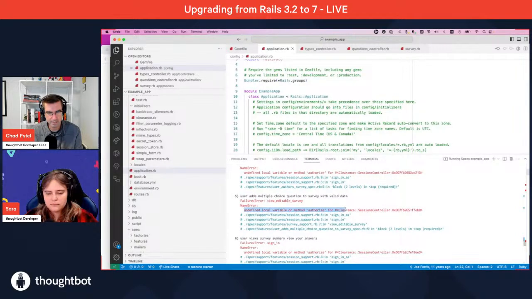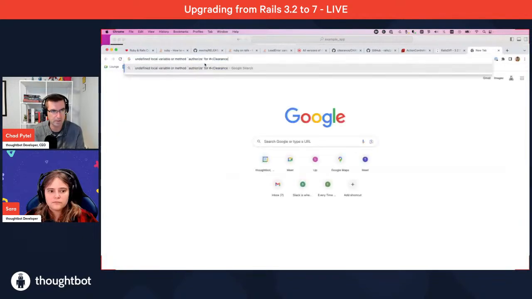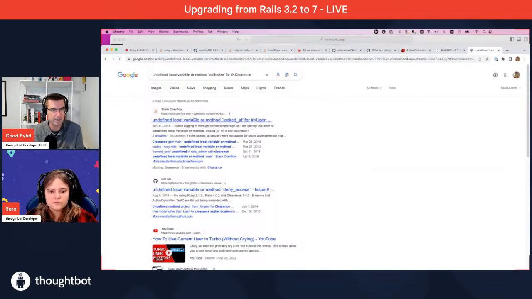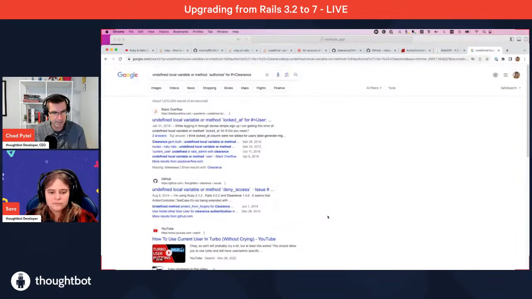So I'm gonna see if there's a quick fix by Googling this, the way I would normally, or the right way to do it is look at the release notes, but it looks like my quick cheat didn't actually work.